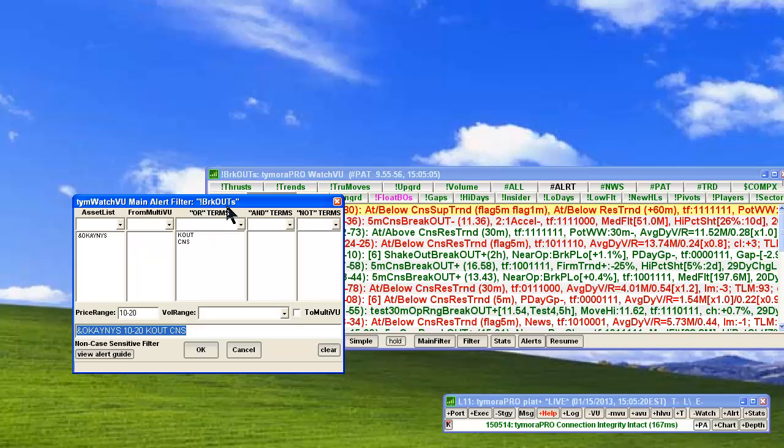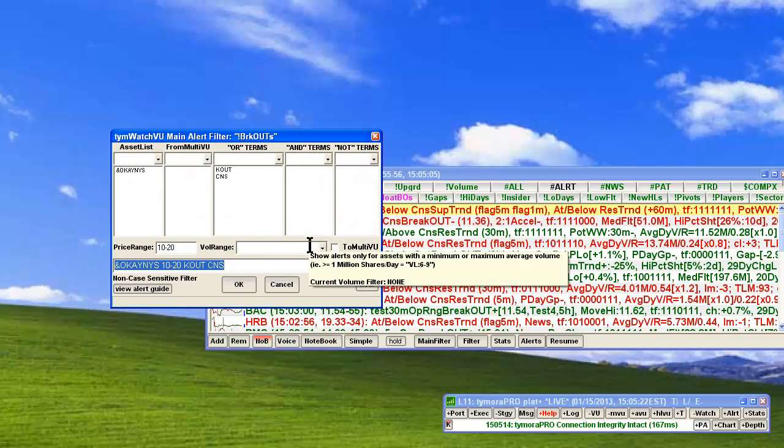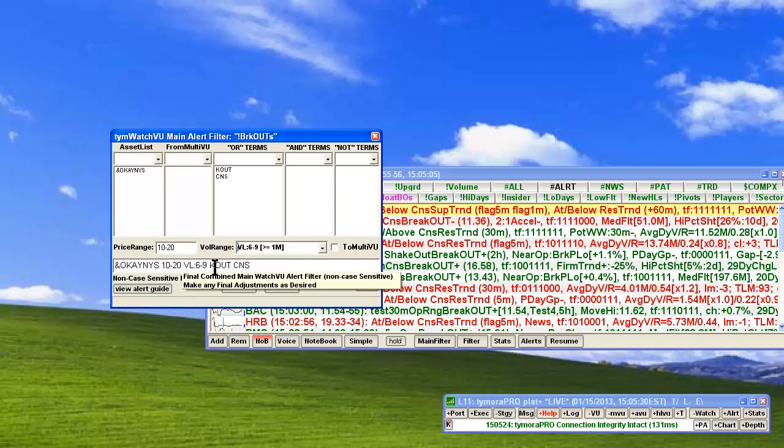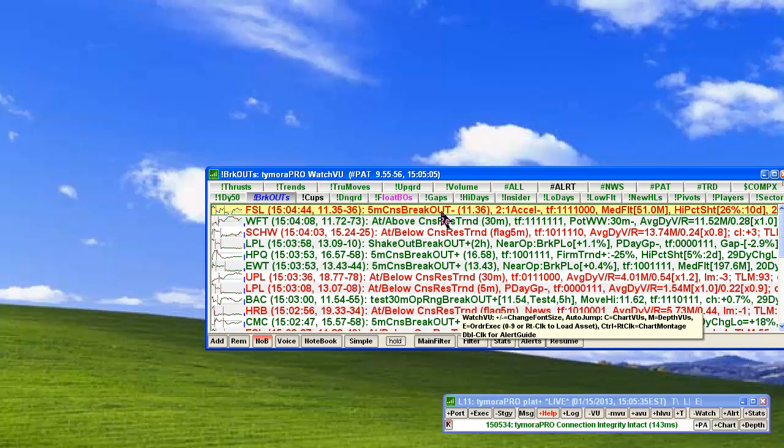Let's make this a little more stringent. Let's add some volume criteria. We only want stocks trading at least 1 million shares a day. We click on that, it adds the appropriate parameters, hit OK, and now all these stocks that you're seeing are trading on average at least 1 million shares a day.